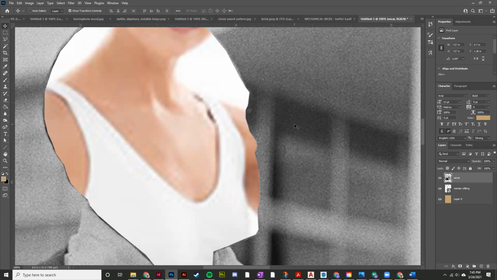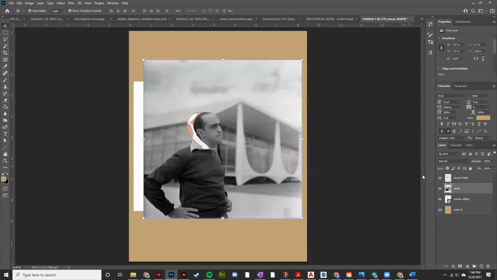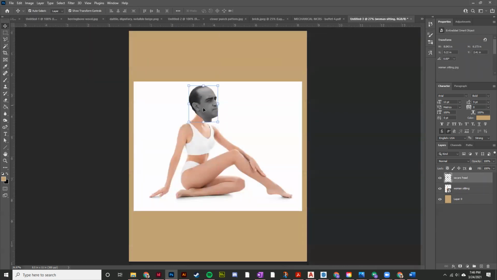And then I'm going to make a new layer, which you can do by hitting this button down at the very bottom. There's a trash can that says delete layer, and right to the left of that, there's a button that says create a new layer. So I'm going to do that. There's obviously a shortcut for that as well. I'll name it Oscar's head. And then I'll say Control V to paste. And now there's his head. I'm going to go ahead and delete the rest of Oscar.